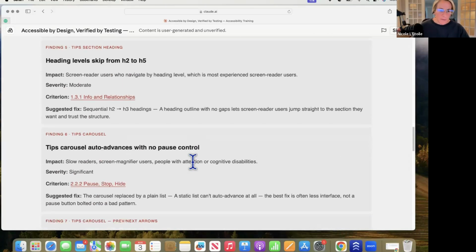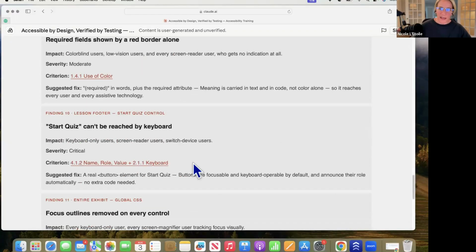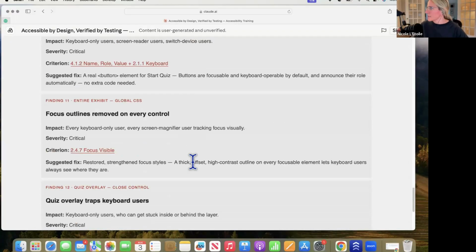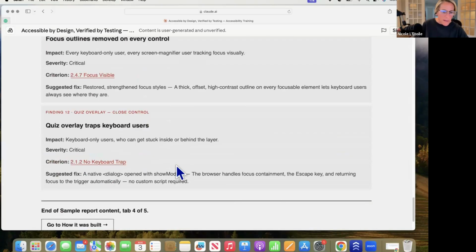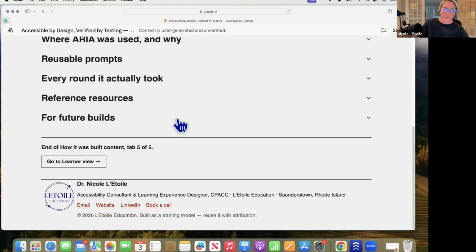Okay, I'm going to scroll down the page and move us to the how it was built. How are we doing on time? Any questions that I need to address? How it was built. All right.